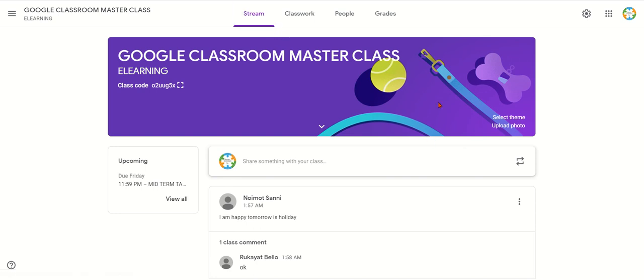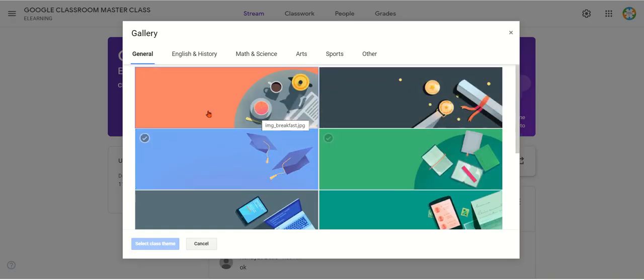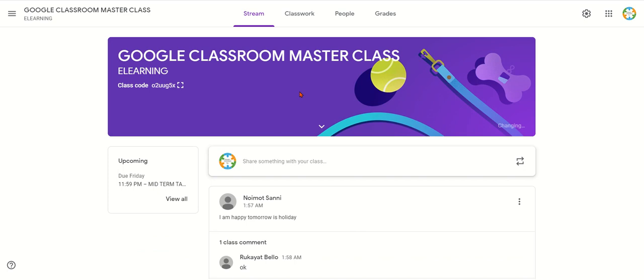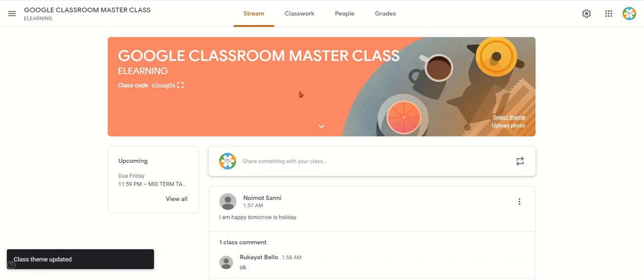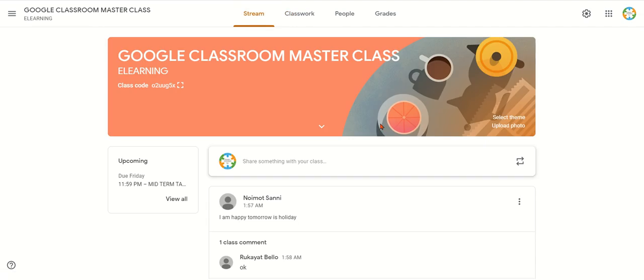If I go back to your stream, in the stream, on the classroom header, select theme. I want to change that. Let's pick something orange. You can see it has changed. The theme has changed and it affects the color of the class. You can see the color of the class has also changed, representing the theme that we put in. That is how to change theme in Google Classroom. You can use that to choose the branding of your class.